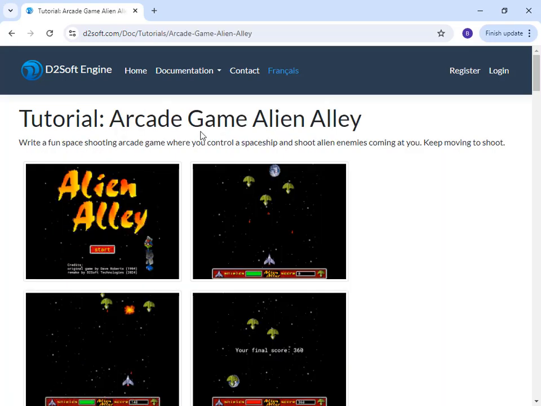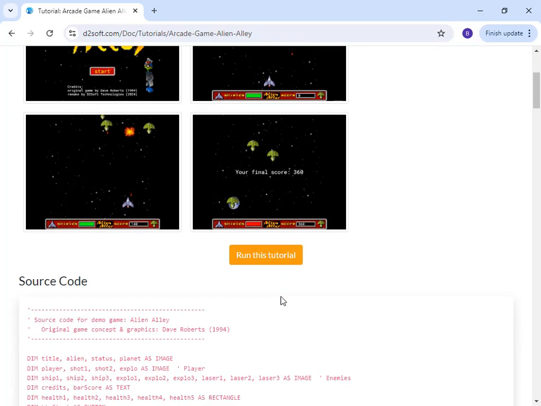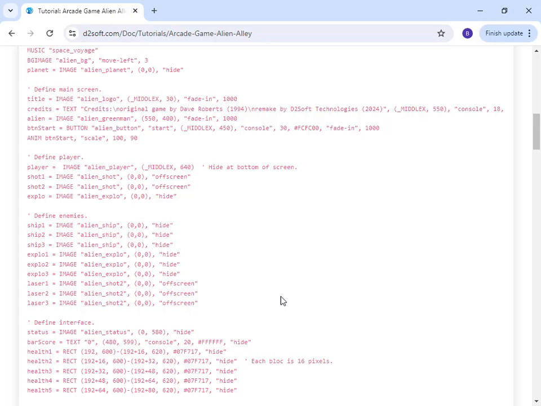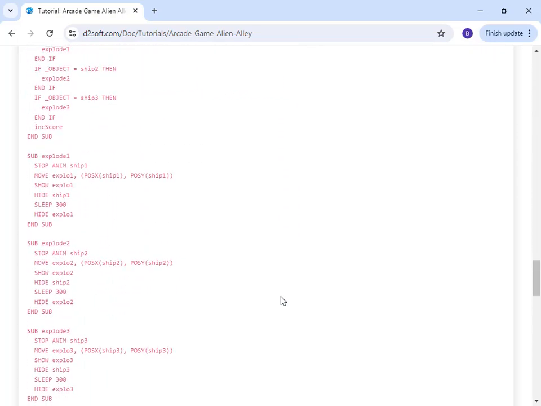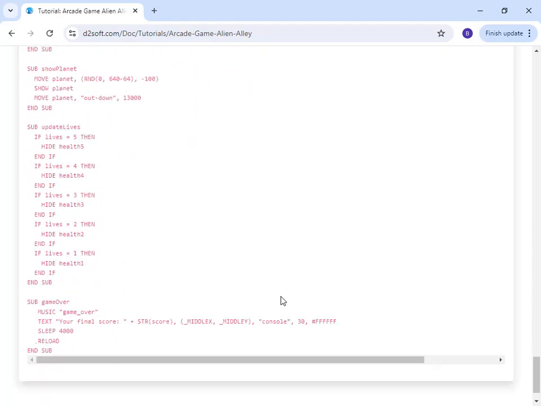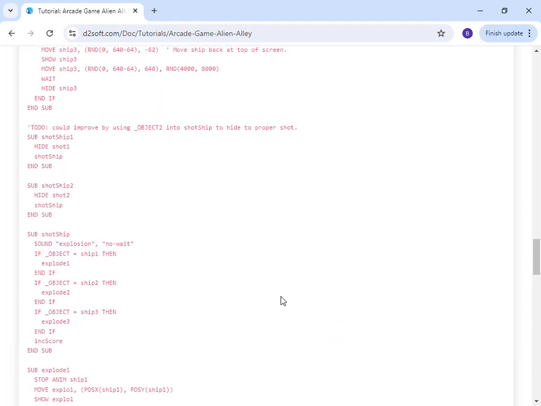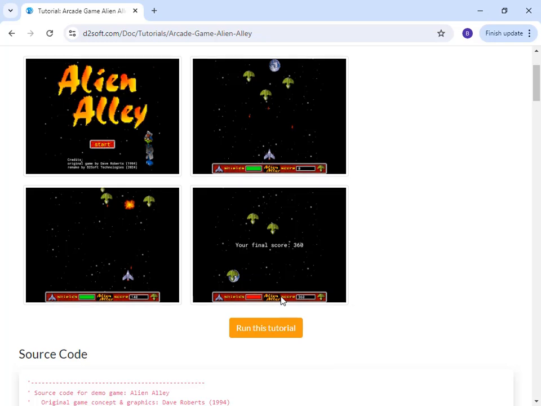So here is the game Alien Alley, and it's using some of the assets we just showed you. This is a game where you shoot the aliens, and all the source code is provided, and you can just start using that if you would like into a script.